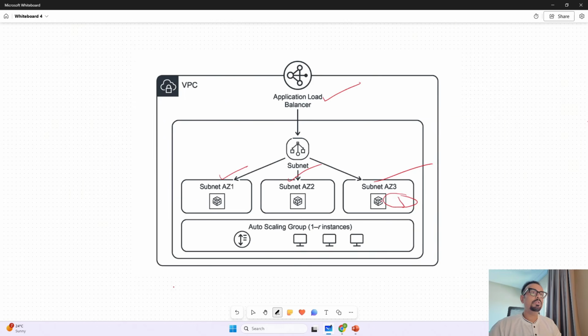So right now the first server that it has launched is in availability zone 3. When it launches the second server, it will make sure that it is launched into availability zone 2 or 3. Previously I have not mentioned that it has to start with 3. It has picked it randomly.